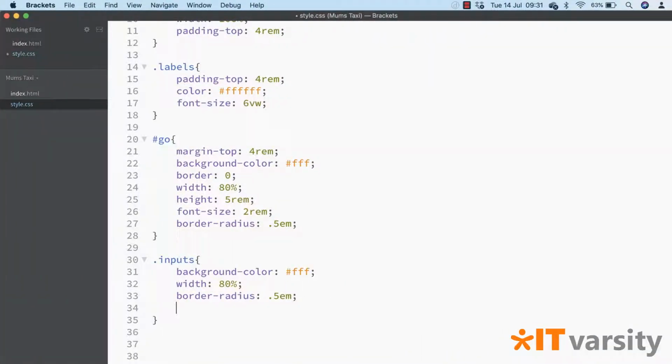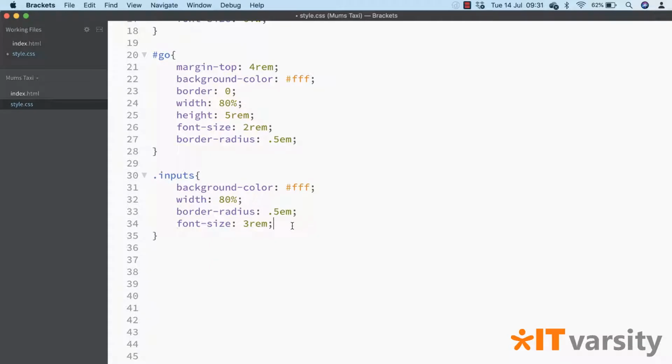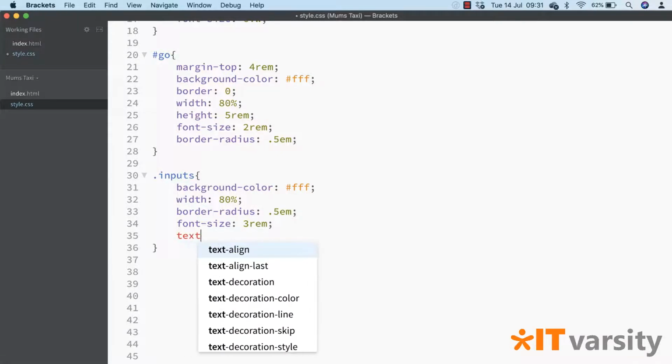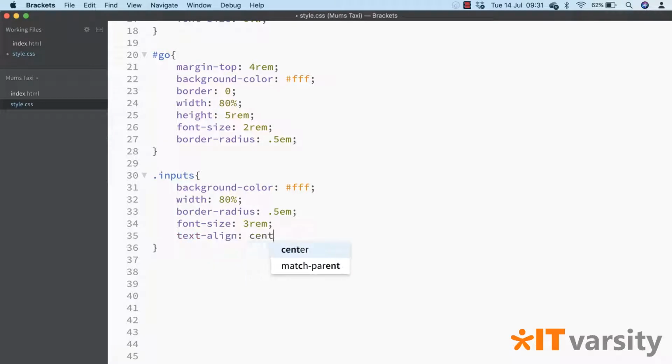Next, we're going to give it a font size of 3 rem. And as I mentioned before, all of these size measurements, we delve into them in detail in the Entrepreneur course. If you want to learn more about this, sign up for that. We're not going to get into details about those here. And finally, we're going to give it a text-align of center.